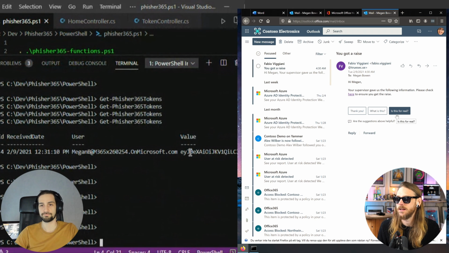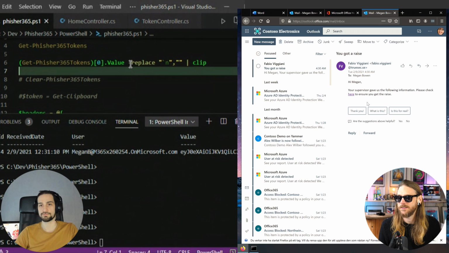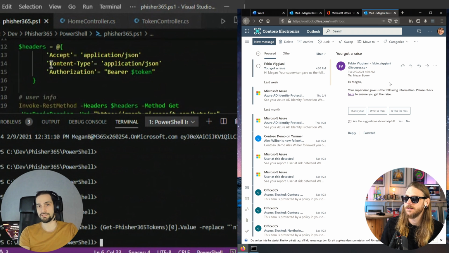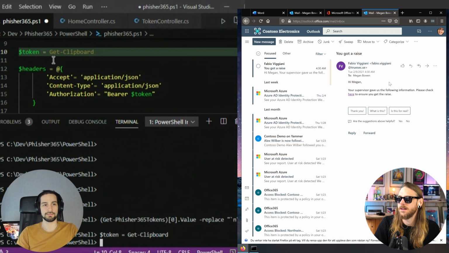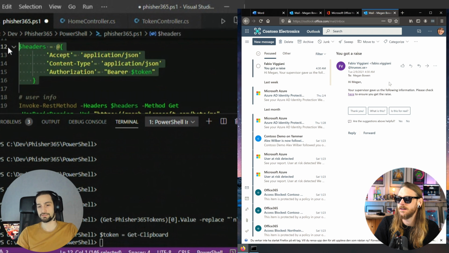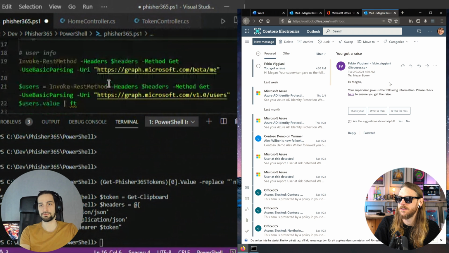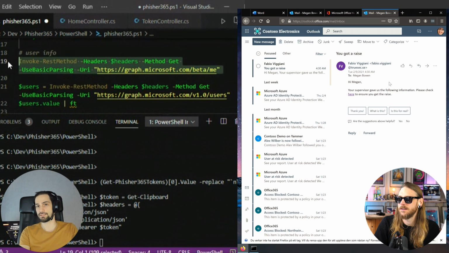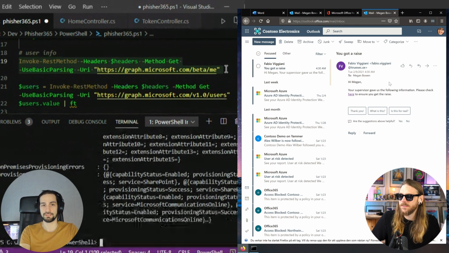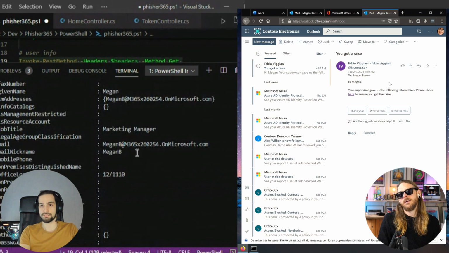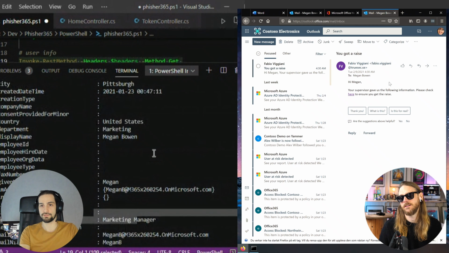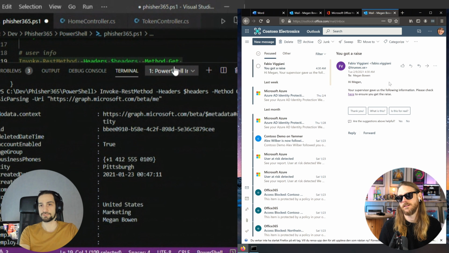It's too late. It's a JWT token, which I can take and put in my variable called token, and I can set my headers using your token, which allows me to impersonate you. Then I can start calling the Graph with your token to impersonate you. And well, this is you. This is your information, Megan. This is your email address and your title and all your information, where you live and so on.